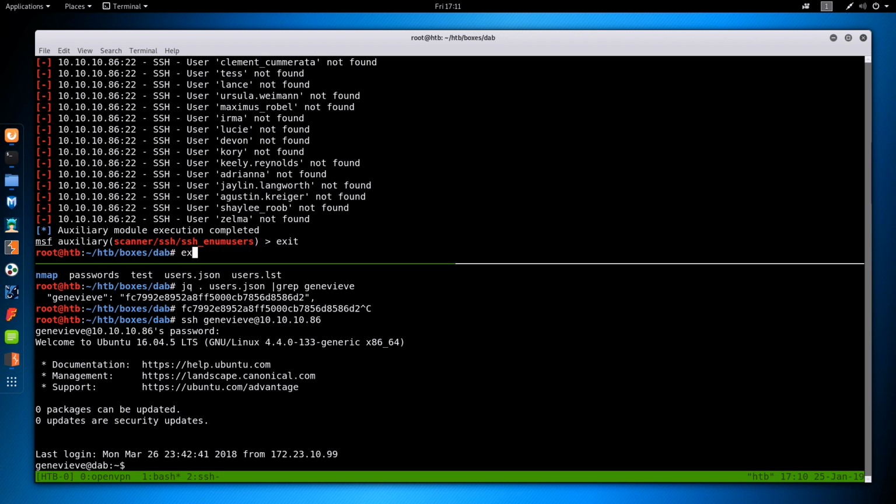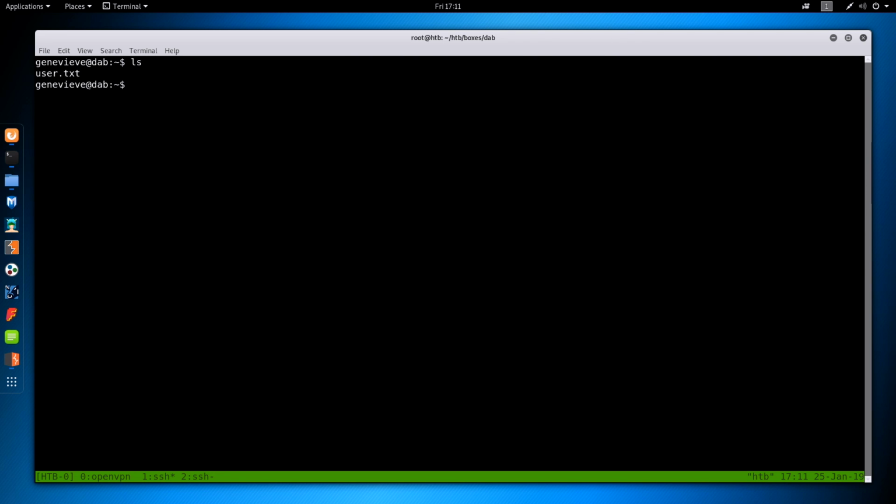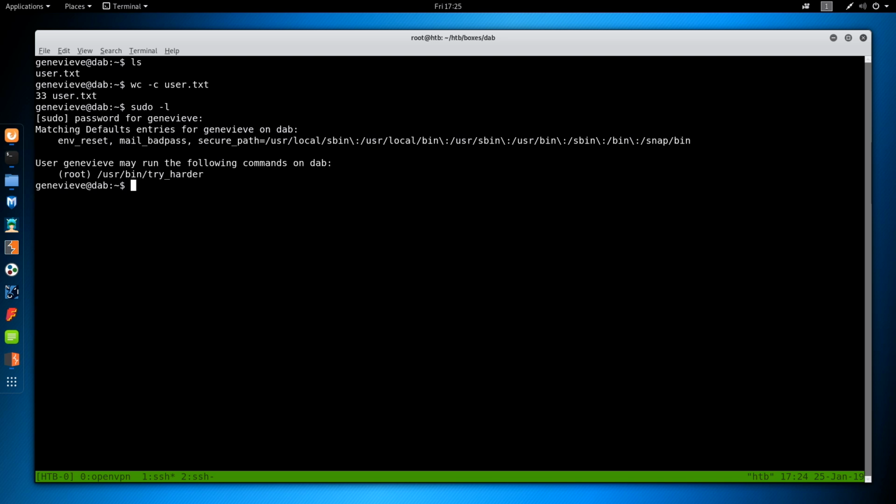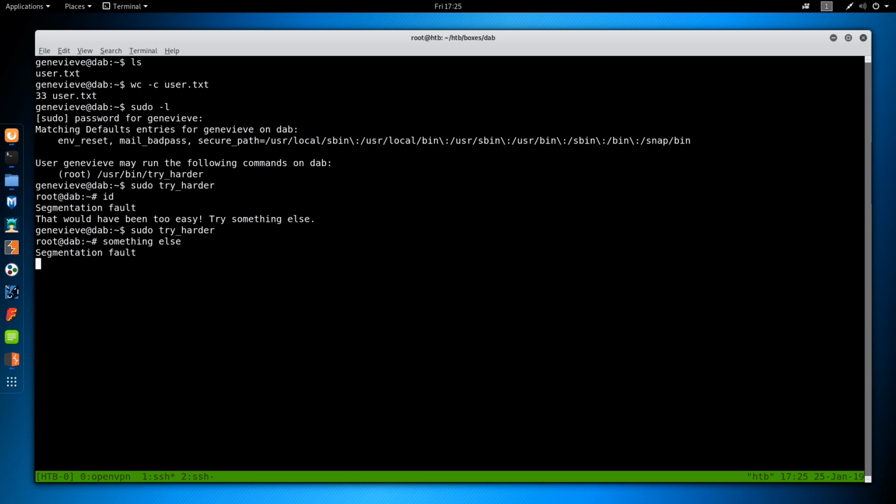We now are local user on the box. We could do wc -c user.txt, and we see 33 characters, so that's probably the MD5 sum and then a line break. So I guess the next step is to check if I can sudo to execute anything. So sudo -l, princess1, and it shows us executing /usr/bin/tryharder. So if I do sudo tryharder, it instantly says root@dab. And then whenever we try to run a command, it does a segfault. And then says that would have been too easy, try something else. So try something else, and we get the same thing.